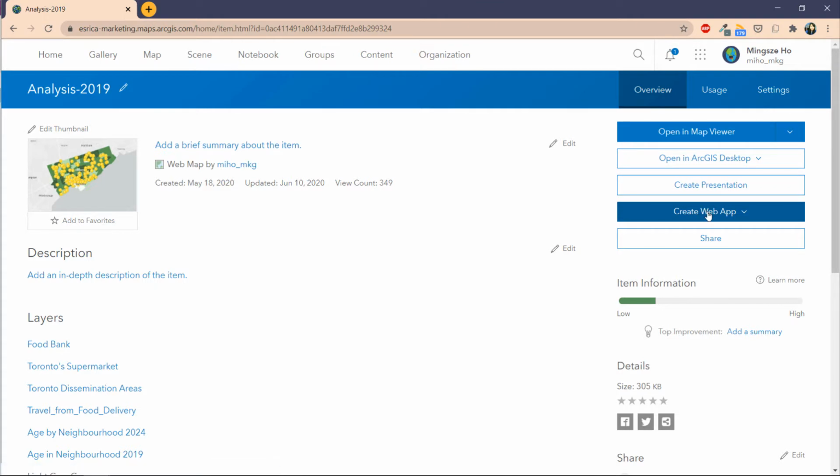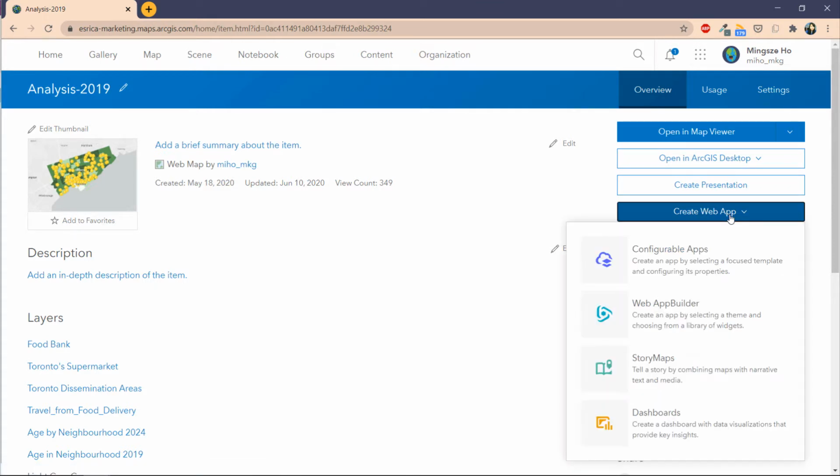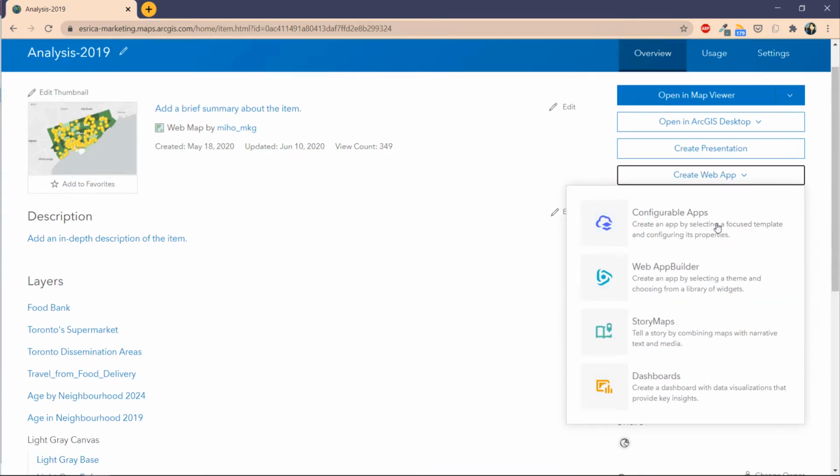So here I'm going to create a web application, and it gives you options. There is the configurable application, which we went over in the last video, Web AppBuilder, which is one of our builders but mainly focuses on geospatial data sets. And then we have Story Maps, which we'll go over in the next video about another digital storytelling builder. But what we want to talk about is the dashboard. So let's click on that.